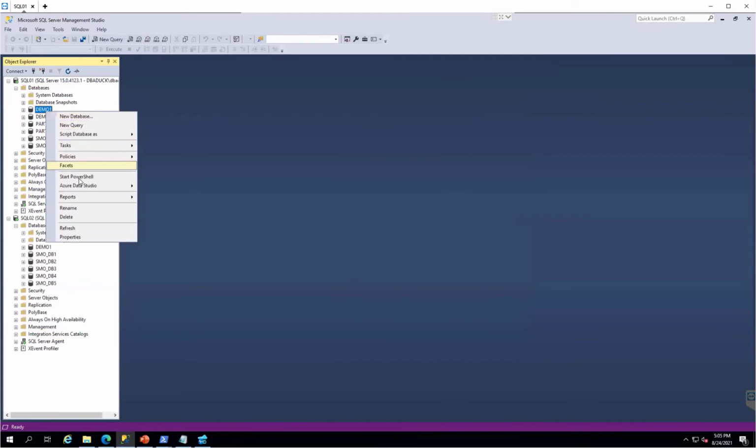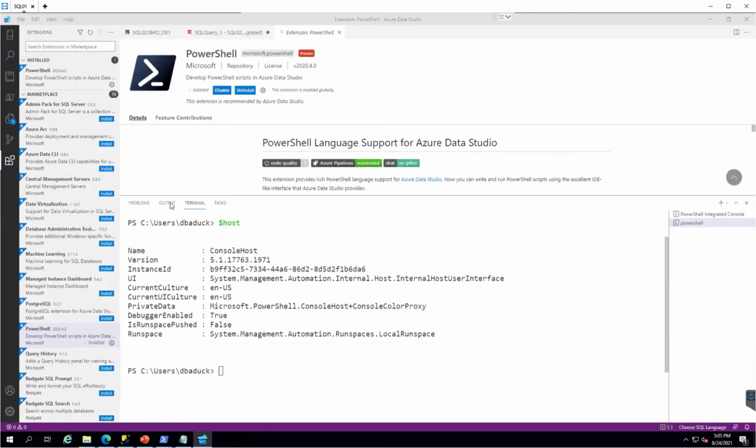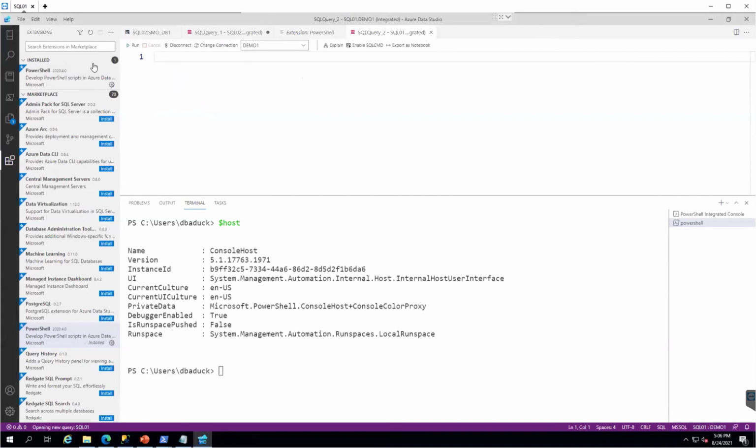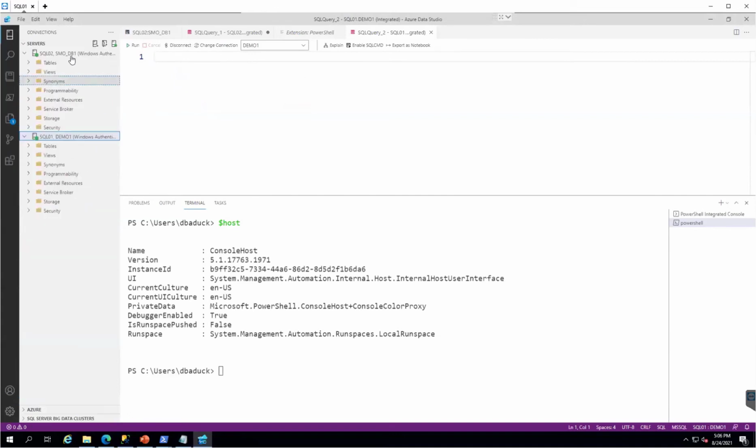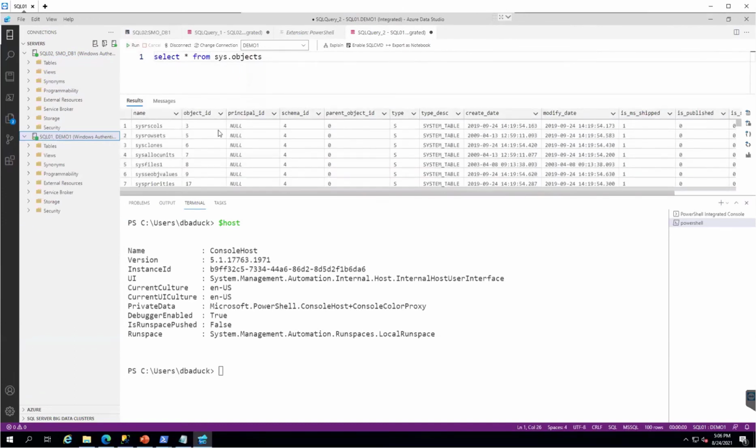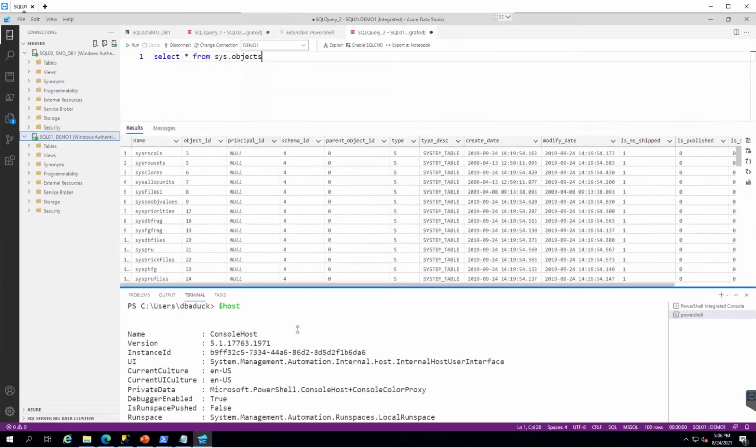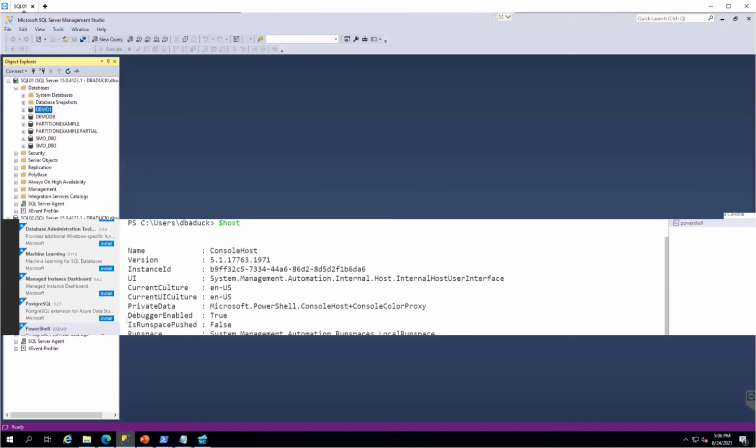I'm going to right-click and say Azure Data Studio. And look at that: new notebook or new query. If I say new query, it will actually open Azure Data Studio and connect to my connections here. Here's the connection I am in now, demo 1, SQL 1, and it launched a new query window so that I can select star from sys.objects and run that command. And there's my data.